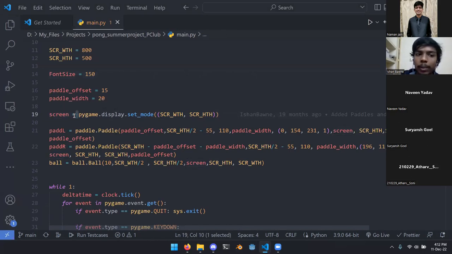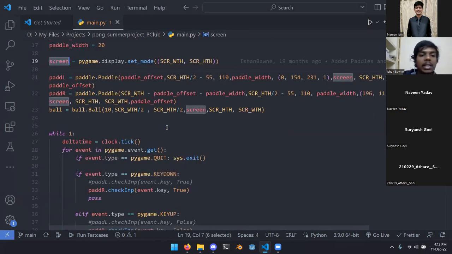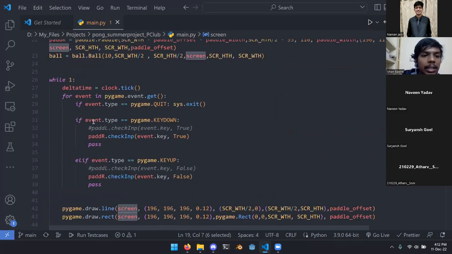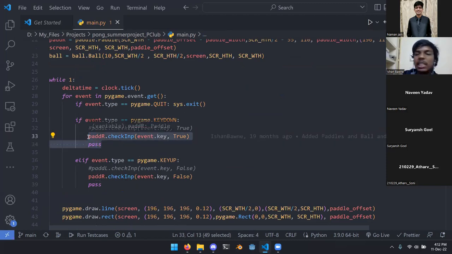This is an assignment operator. This assignment operator operates on this value and assigns it, returns this value to the screen variable, the screen identifier. Okay, and a collection of these statements is called a block of code. Like here, these are the statements. Here are two statements, and these two statements form a block of code.